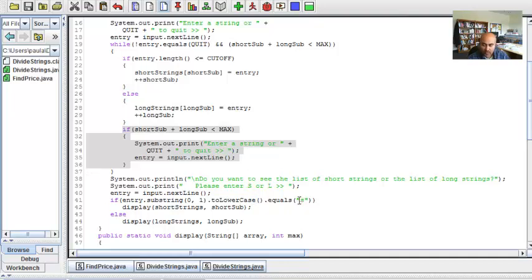So if it is short, now somebody might have inputted SHORT in big capital letters, but with this one I'm going to change it to lowercase. So if I'm looking for a substring in that word that I inputted, if it is equal to s, then I'm going to call this method called display, and I'm going to call the array with the index value that I want to pass it. So short string comma short sub or long string long sub.